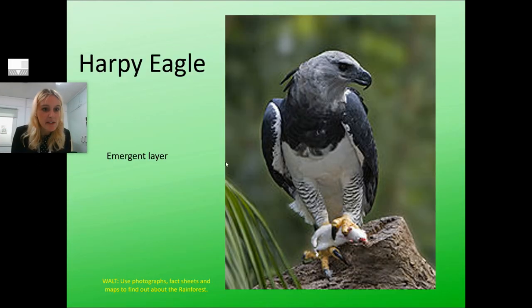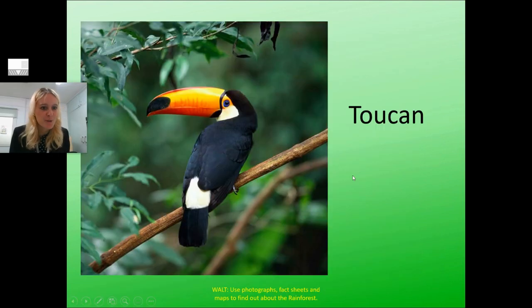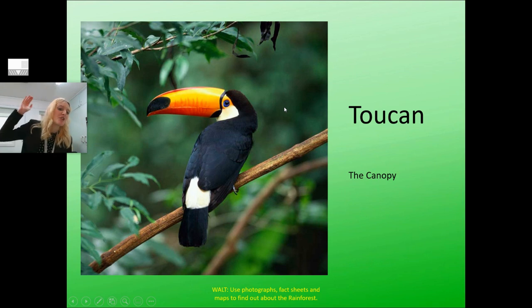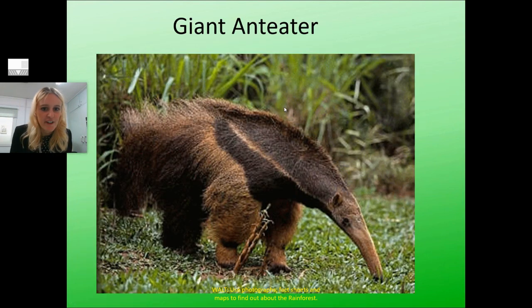We have got the harpy eagle. Now, a lot of the birds, they again live right in the canopy. This one is just sitting in the emergent layer, so just below the canopy. The toucan. Now, the toucan's very famous for its nice, big, long, bright orange beak. Where is the toucan going to sit? So we know that a lot of the birds go towards the top. So do you think it's going to be the canopy or the emergent layer? They live in the canopy. They go right to the tops of the trees, scouring over the rainforest.